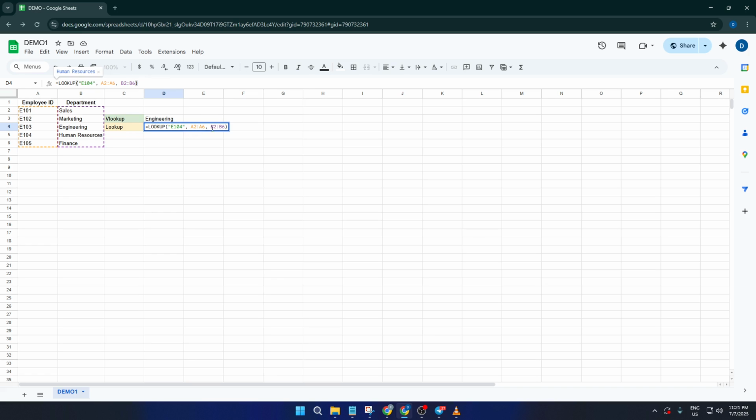Here's what's happening behind the scenes. Lookup scans down your search vector, checking each employee ID, E101, E102, E103, and so on. When it spots E104, it goes over to the matching row in your result vector and grabs the department name there, which in this case is human resources.